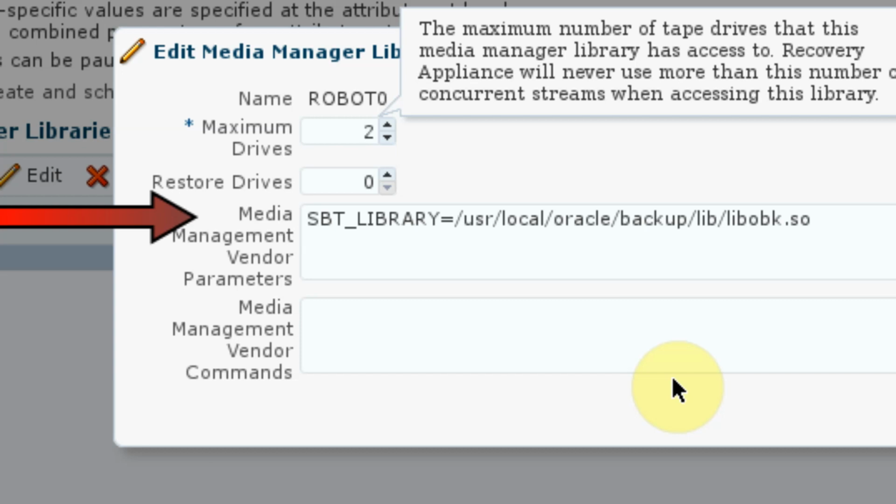If you're using a library that connects to a media manager other than OSB that you're going to be installing, you need to remember to install that media manager on both nodes in the cluster, or if it's a multi-rack system, then all the nodes in the cluster, because any one of those nodes could be sending the backups to the VTL. That's something that you need to keep in mind.